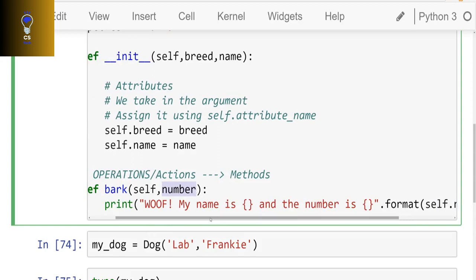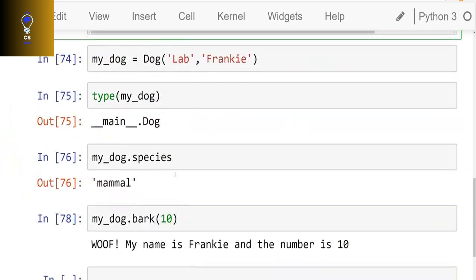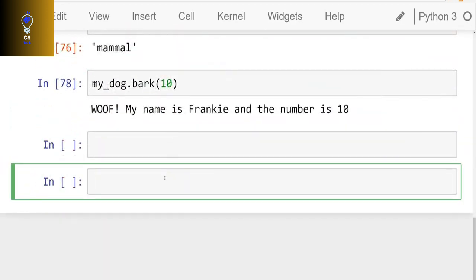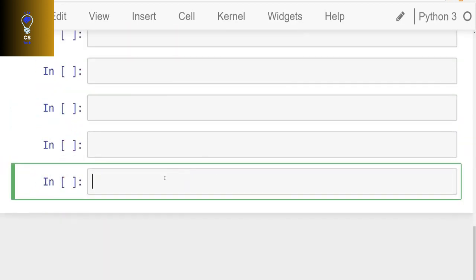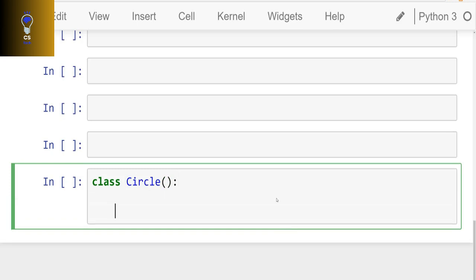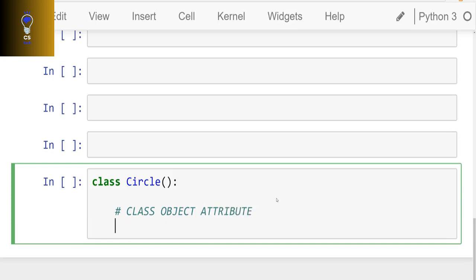Okay, so we went over methods right now. I'm going to start a new class just to really drive the point home. So make a couple of new cells here, and I'm going to create a class called Circle. So my Circle class, let's give it a class object attribute. And remember, a class object attribute is something that should be true when you have any instance of the class.